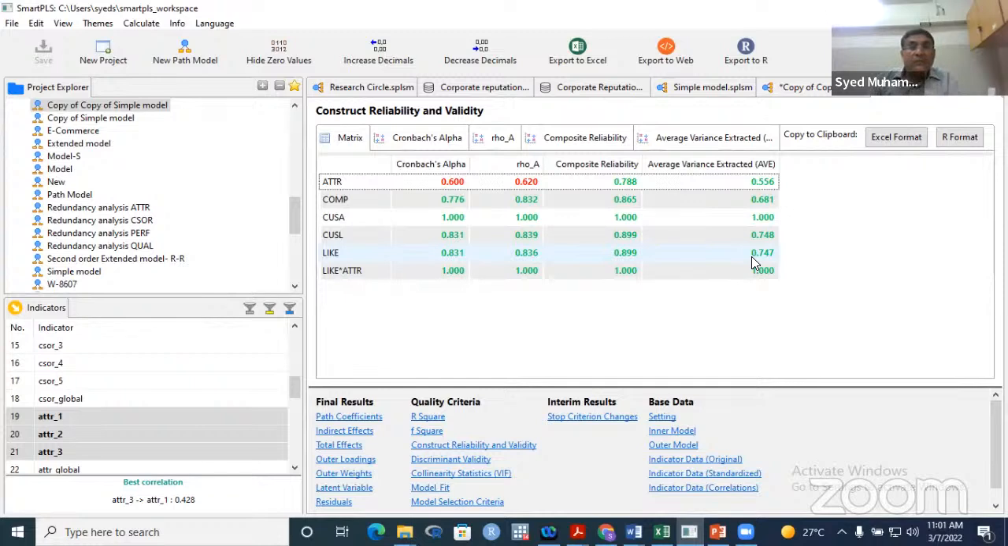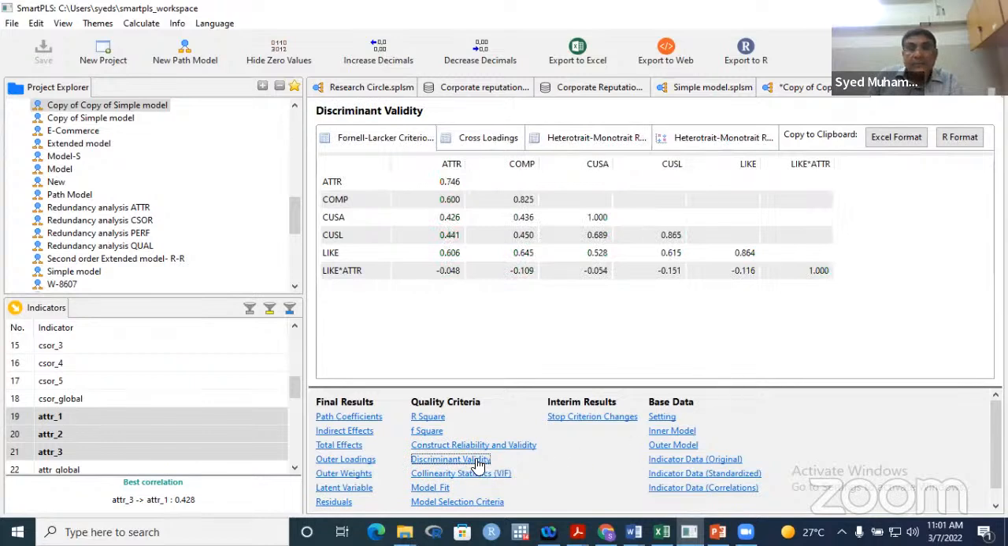Now we are moving to the discriminant validity. So let me repeat. First of all, outer loading, then composite reliability, then convergent validity with the help of average variance extracted. And finally, the final thing in the measurement model is checking the discriminant validity. For checking the discriminant validity, we need to go back again to the quality criteria, the fourth tab, the discriminant validity. Here it is, the discriminant validity.